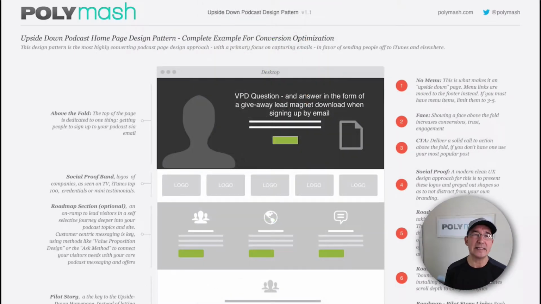So this is a design pattern whose sole purpose is to make it easier to take your listeners and your site visitors on a journey to discover your podcast, what it is about, to discover the topics and the story behind them, your philosophy around why you have the show that you have, and to basically download something in exchange for an email address and to sign up for your podcast notifications via email. So that being said, what we're looking at here is a design pattern called the upside down podcast homepage.